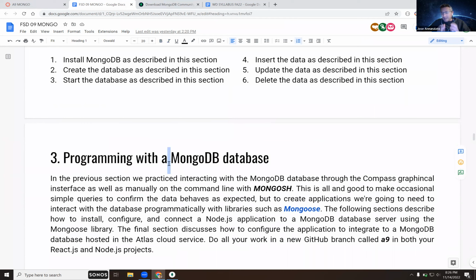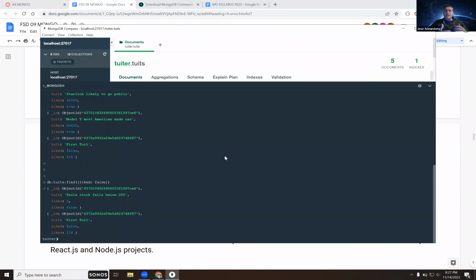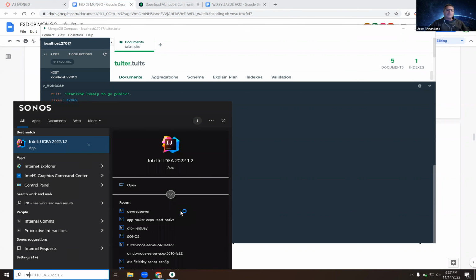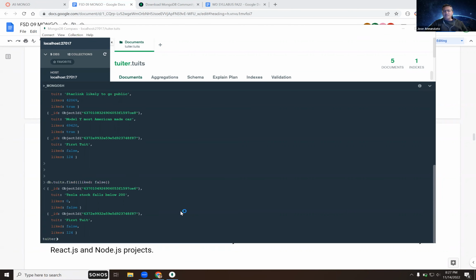But what we really want to do is be able to interact with it programmatically, right? Not manually or through the user interface. We really want to create an application that can talk to it. So that's what we're going to be focusing on for the rest of today's lecture and Wednesday: how to interact with this database using Node.js. So let's bring up the project we were working with last week.